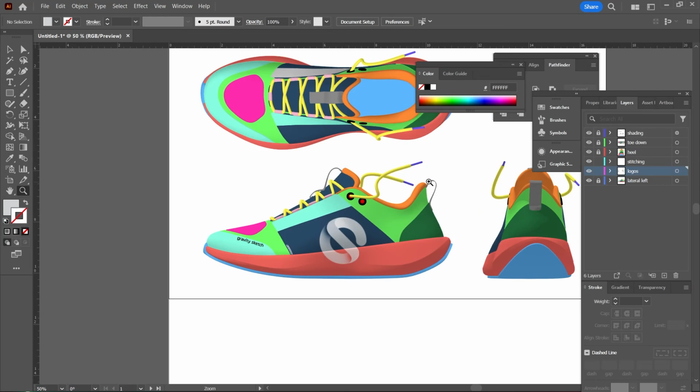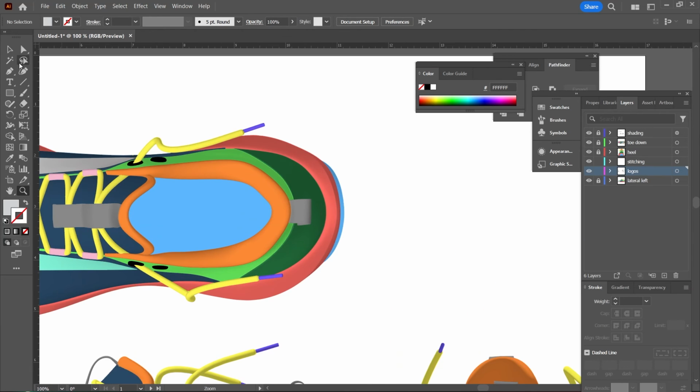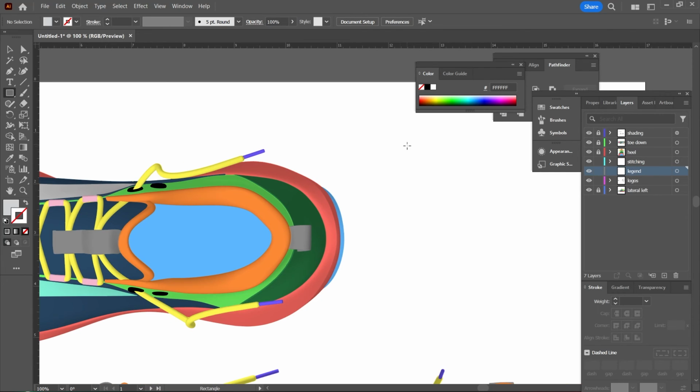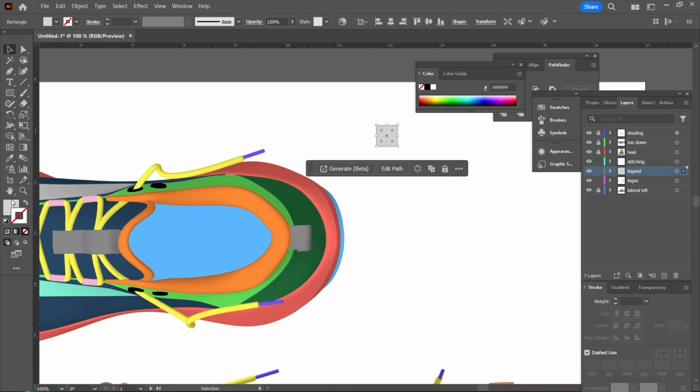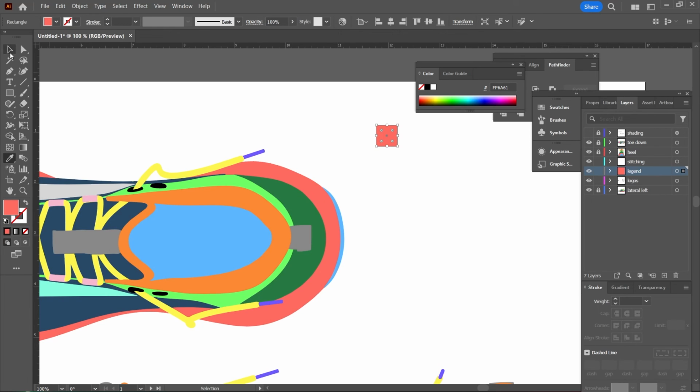And lastly, I'm going to create a little legend for material callouts. You could use them for colorways, construction, drawings. And now that you have all the vector and line work, you could also use this to do 2D renders if you want.